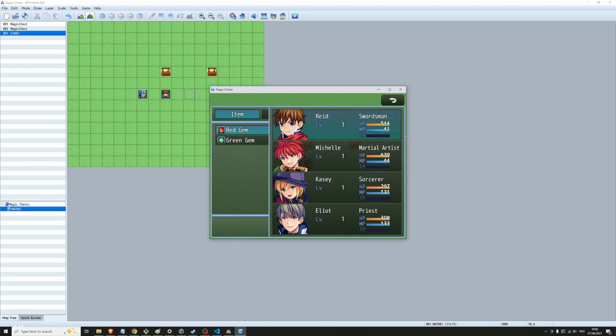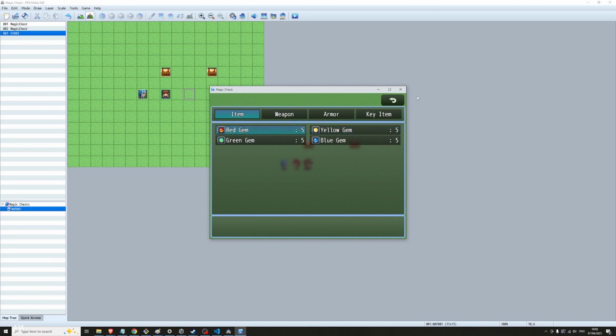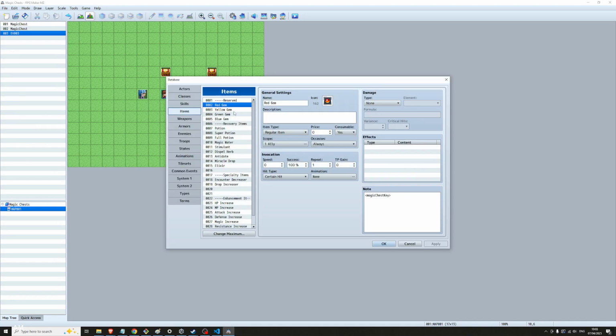Okay, there we go. Lovely, lovely gems. Should probably make them all not consumable. Can never use them.